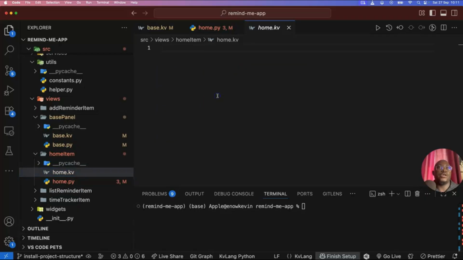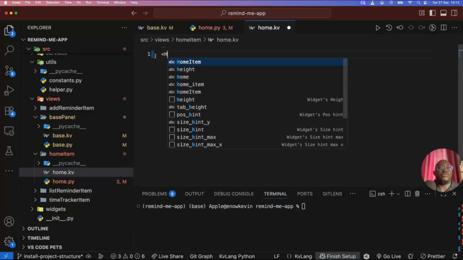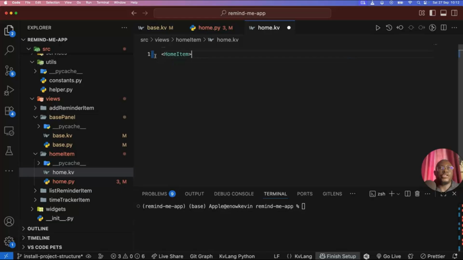Okay, so we have two ways by which we can call our class into the Kivy language. We can call it with the aim to display it, or we can call it with the aim just to add more configuration to it without calling it. So here I just want to add some configuration to it, because it's not going to be called here, it's going to be called from the base.kivy. Here I just want to add some UI related configuration.